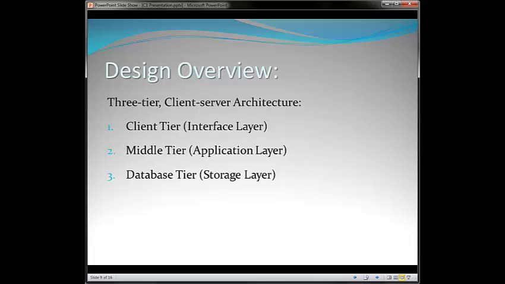Hello, this is Karen Hall, and I'll be giving a brief overview of the system design. For the C3BDS, we use a 3-tier client-server architecture consisting of 3 separate layers. The client tier, or interface layer, in this case is the user's web browser. The middle tier, or application layer, contains application server and logic. And the database tier, or storage layer, is a MySQL database.